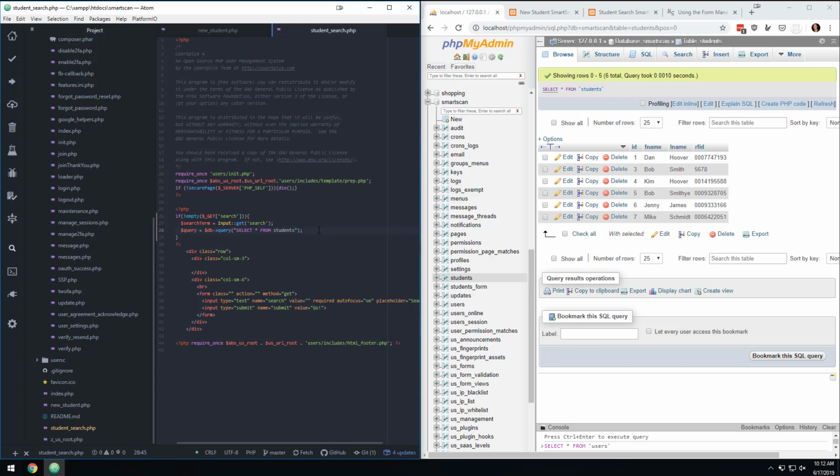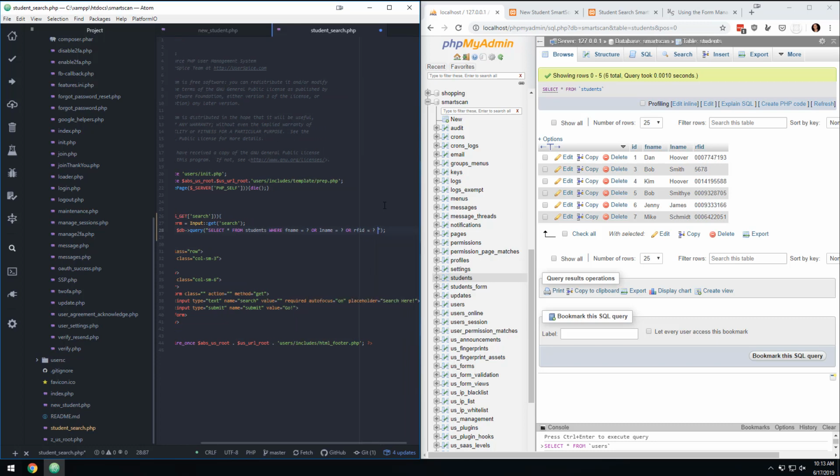But what if we want to narrow it down to where fname is equal to the search term, or lname is equal to the search term, or RFID is equal to the search term? What we're going to do is write where fname equals question mark. And the reason we're doing the question mark is that's a security thing. So just assume that for now, and we'll get back to that later. Or lname equals question mark, or RFID equals question mark.